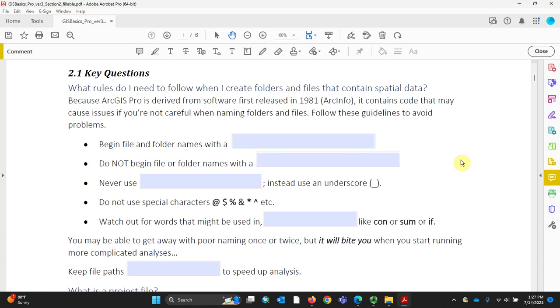But now most of our software is just a mouse interface, and they don't really care what you type in, but our GIS software does. And luckily it's been updated enough that sometimes you can get away with it, but when you start running more complicated analyses and you're wondering why it doesn't work, it's oftentimes because you named something wrong, or you're trying to save it in a folder that's not working that way.